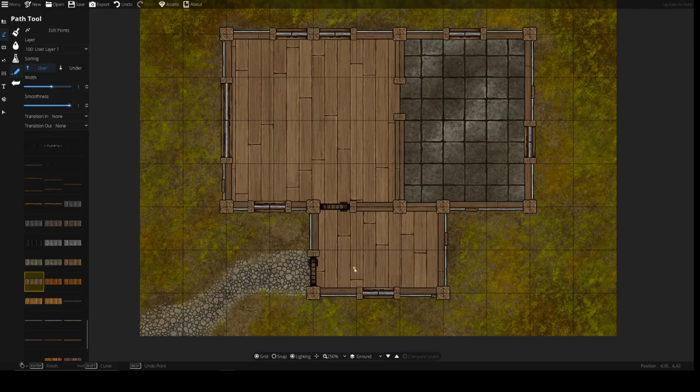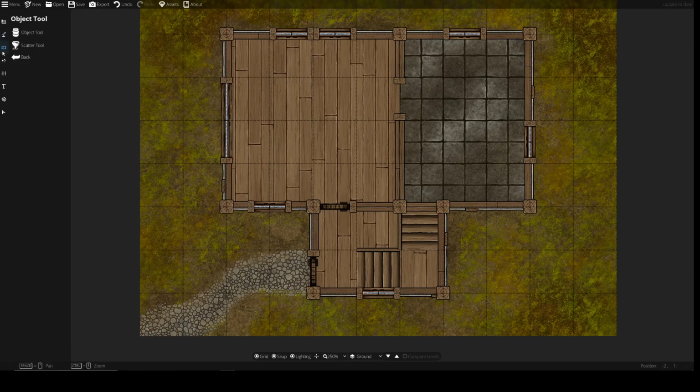We'll put the grid on, we'll snap the grid, and we're going to make it a nice corner here, a corner staircase. And we have the basics down already.